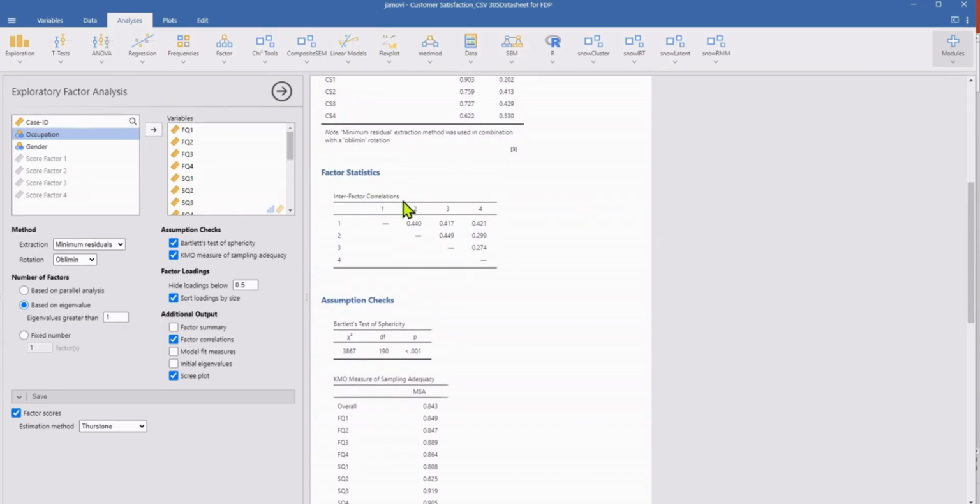Now you see here the inter-factor correlations, what we just spoke about. What is the correlation between factor 1 and factor 2? It's 0.440. Between factor 2 and factor 3, 0.449. As I told you, it is greater than 0.35, so we can go in for the oblimin rotation method, right? It assumes that there is correlation between the factors. But if this correlation had been less than 0.20, then we would go in for varimax.